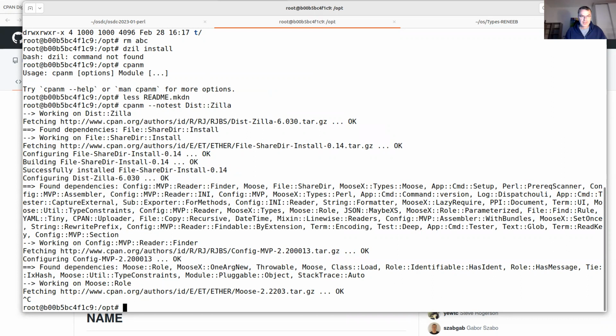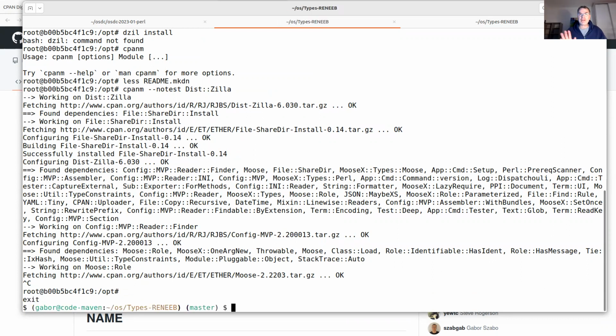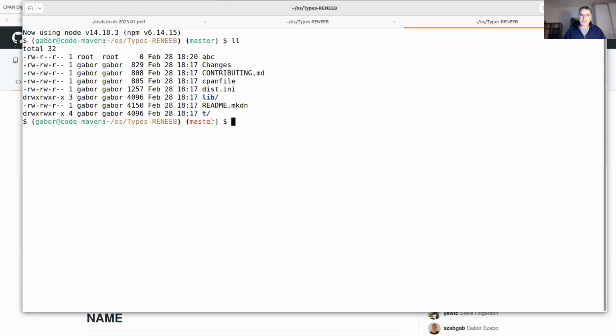Sorry, I just stopped it because I have a better idea. I'll show you how I built this Docker image that I was using, and I'm going to rebuild it with Dist::Zilla already installed. So I won't have to repeat this again and again in the next 10 minutes. So let me show that one first.